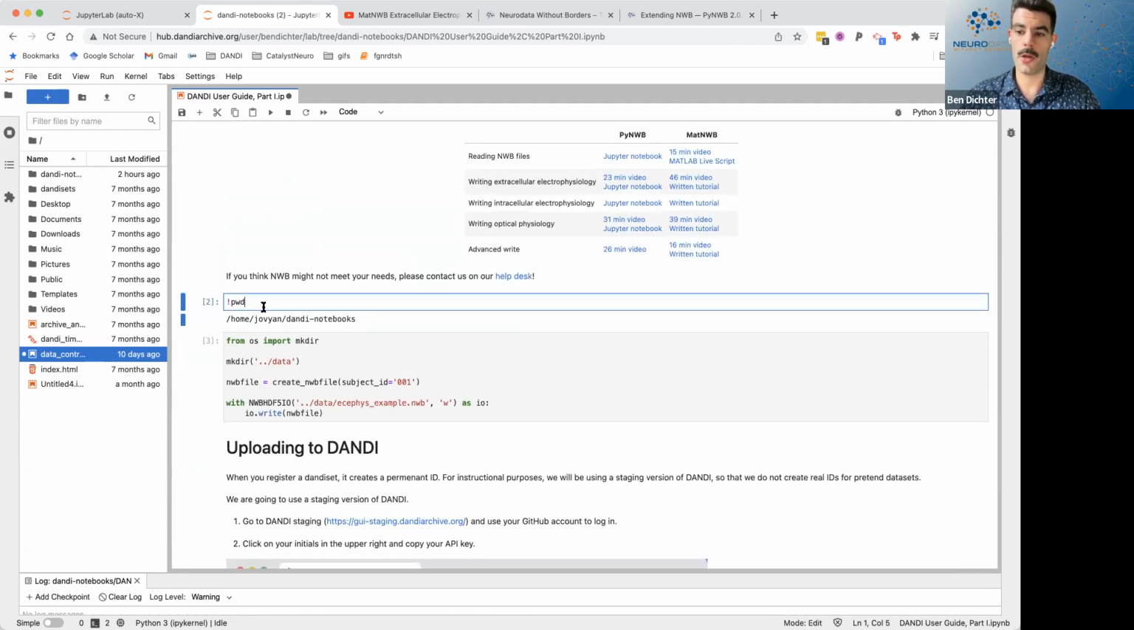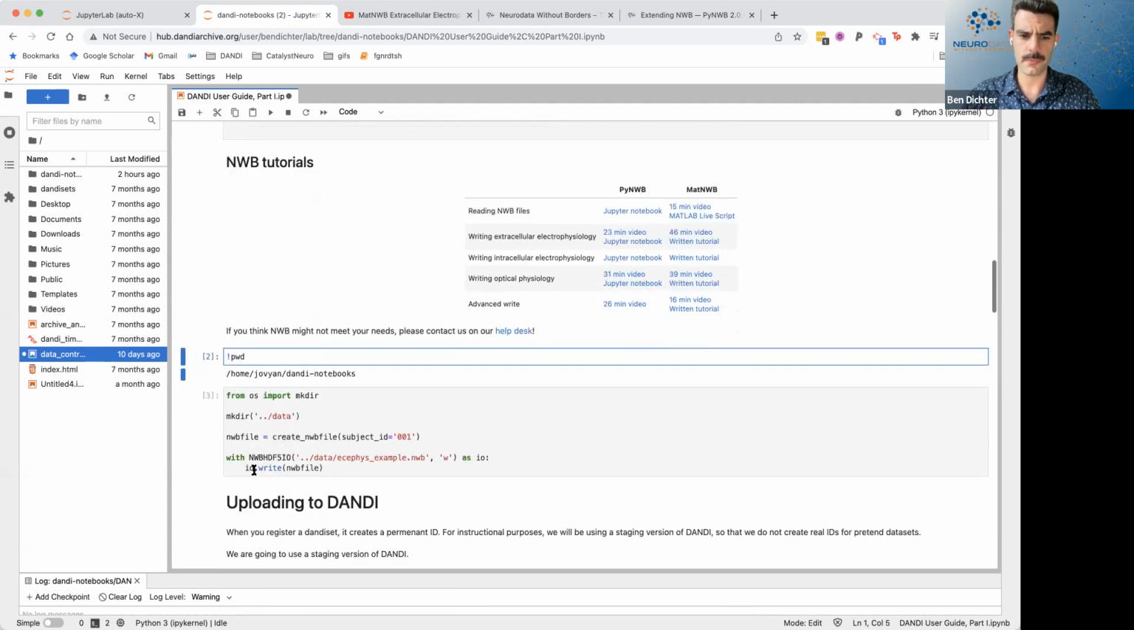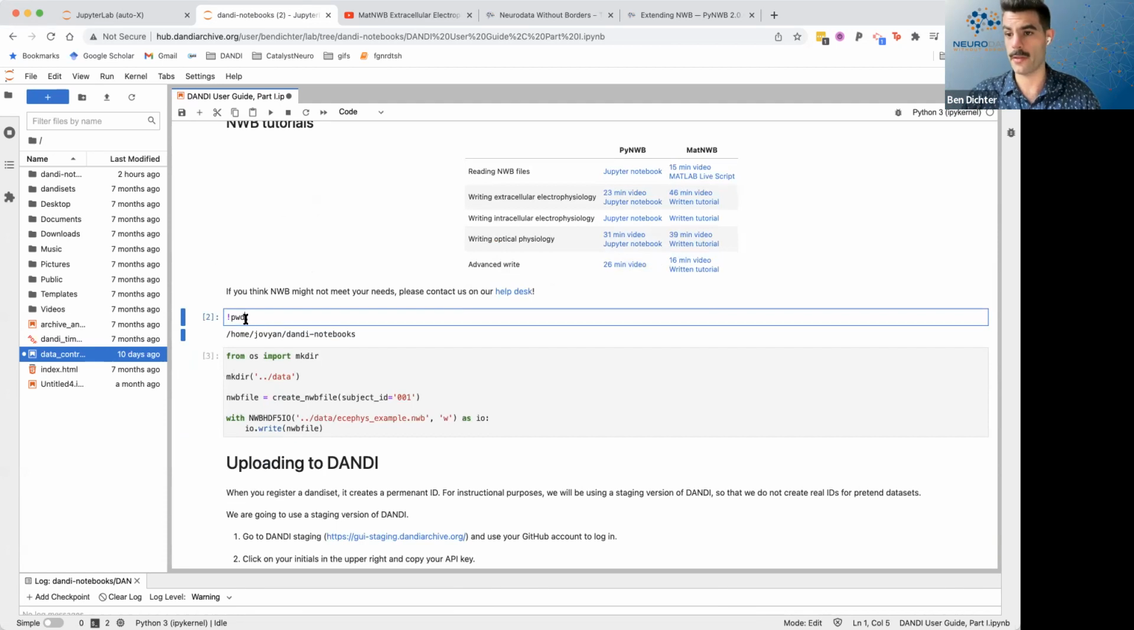Okay, so now I want to show you, once you have an NWB file, once you've gone through this and copy and pasted it and substituted in your actual data, how you would interact with the Dandy archive.